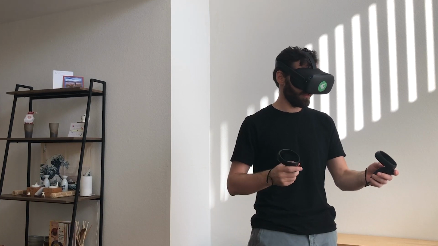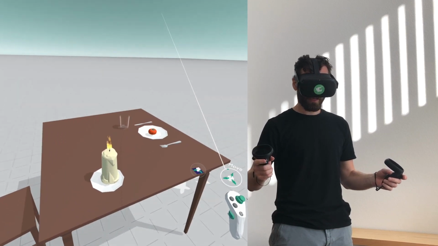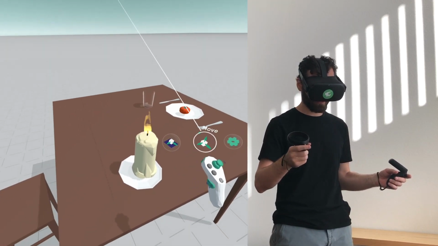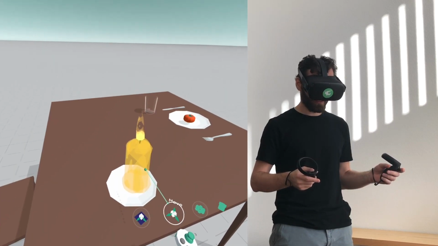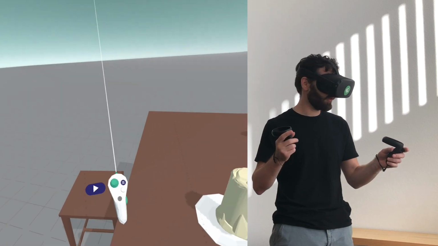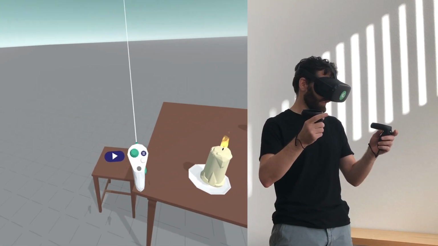Zoe VR app. So right now I have here a scene with a table and some objects on it, and each of these objects are individual objects imported from the library.